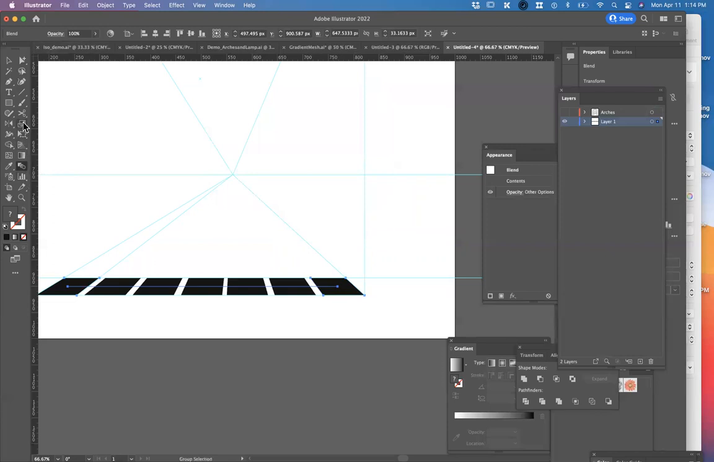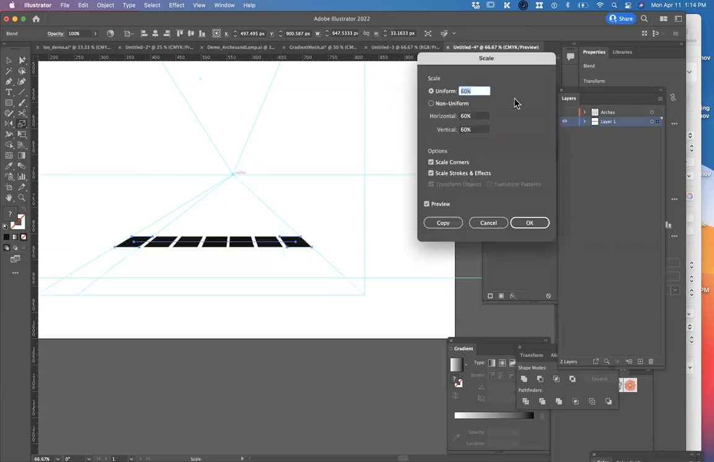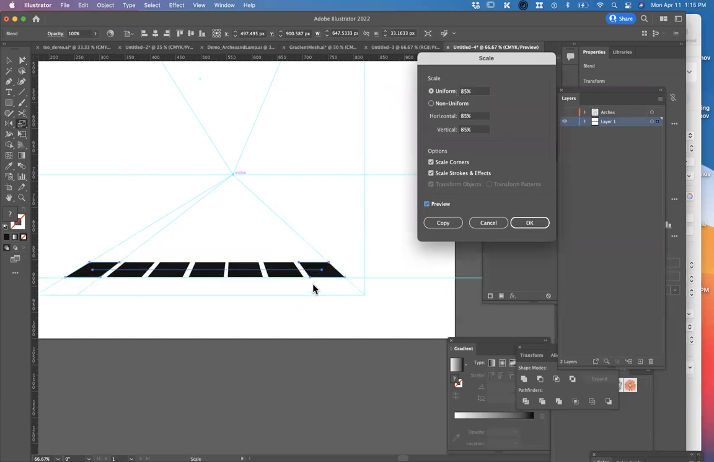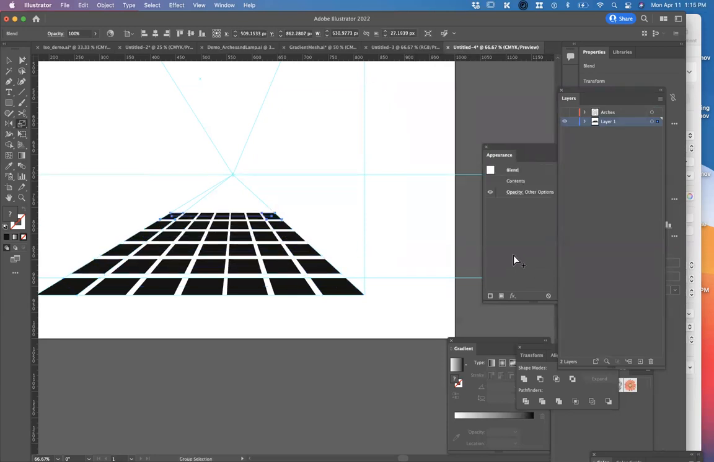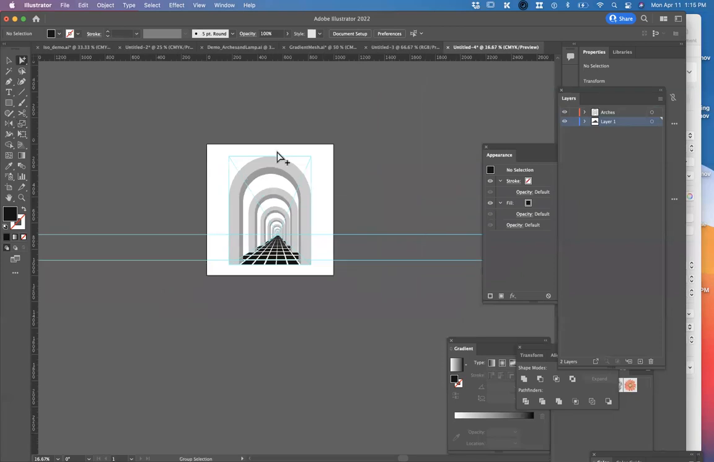And then I'm going to blend it back towards the vanishing point. So again, I choose the scale tool, option, click on the vanishing point. I'm going to try 85%, put preview. And then I can see by this guide, it actually needs to go a little bit more. So let's try 82%. So that looks pretty good. I'm going to go ahead and hit copy and then do Command D all the way back. If I put my arches back on, then that's the final result.